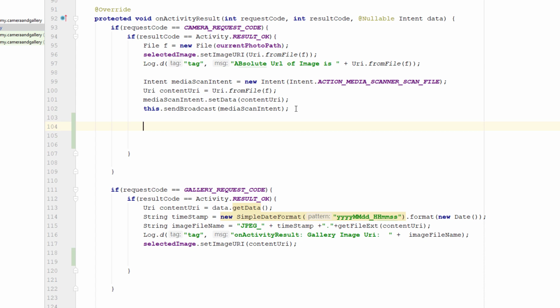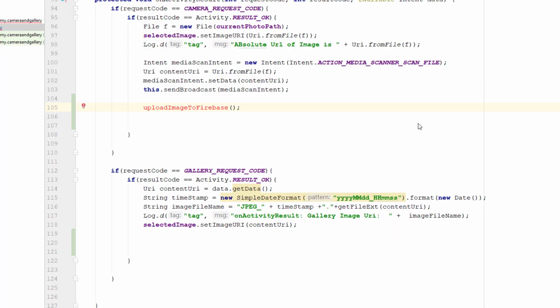To make this process easier, I want to make one method which will do the whole process of uploading the data to Firebase. For that, I'm going to create one method and name it uploadImageToFirebase. This method will take 2 parameters. First is fileName and second is contentUri, because we need the file name to specify the file name that is going to be stored in Firebase Firestore.